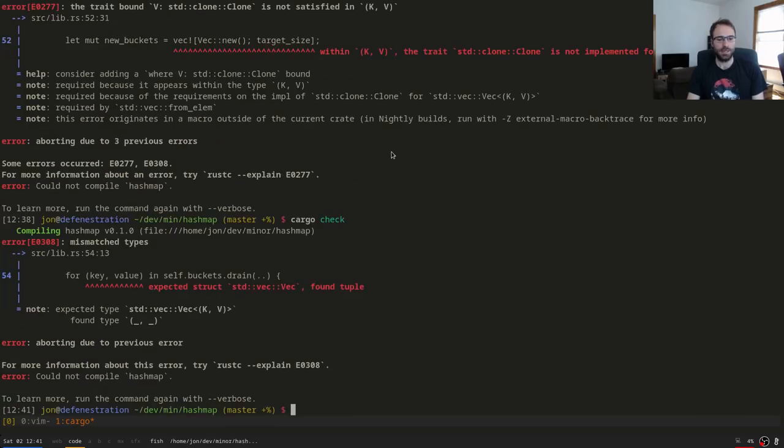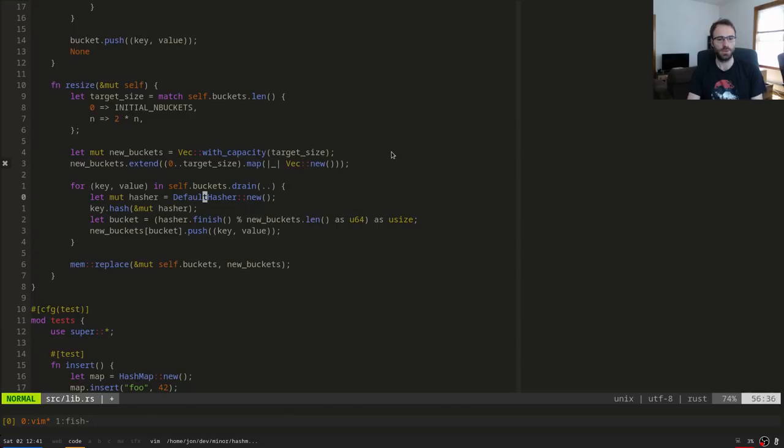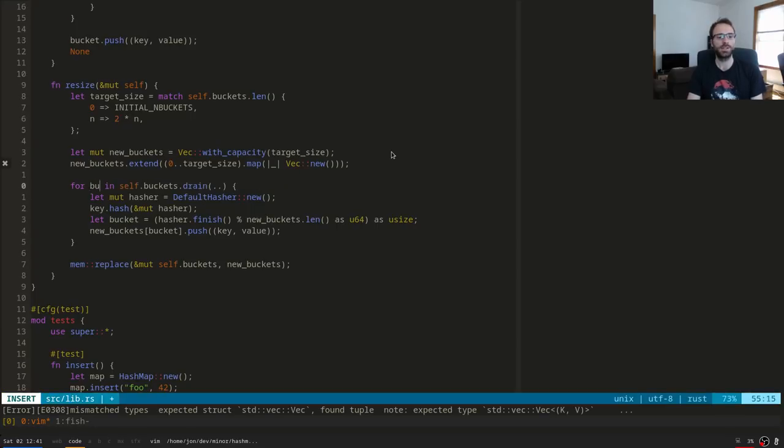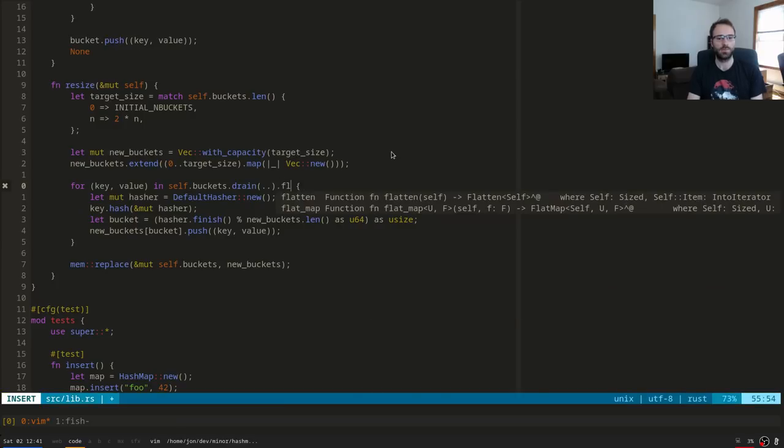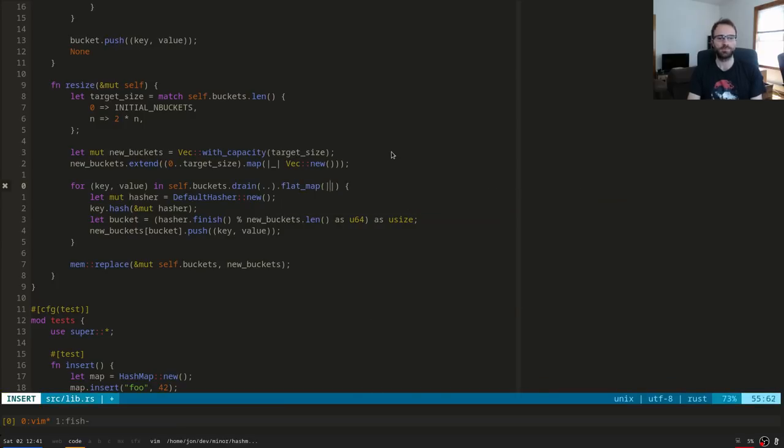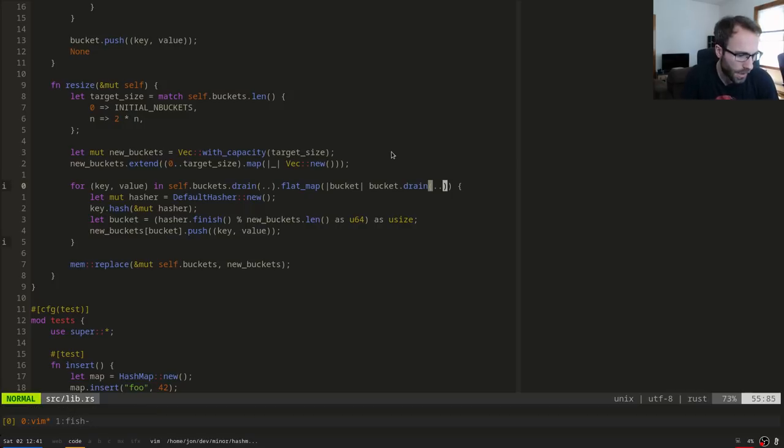Let's see if it's happy now. Expected struct vec, found tuple. Oh yeah, this gives us buckets. So really what we want is flat map. This gives us a bucket and we want bucket.drain. So we want to drain every bucket.